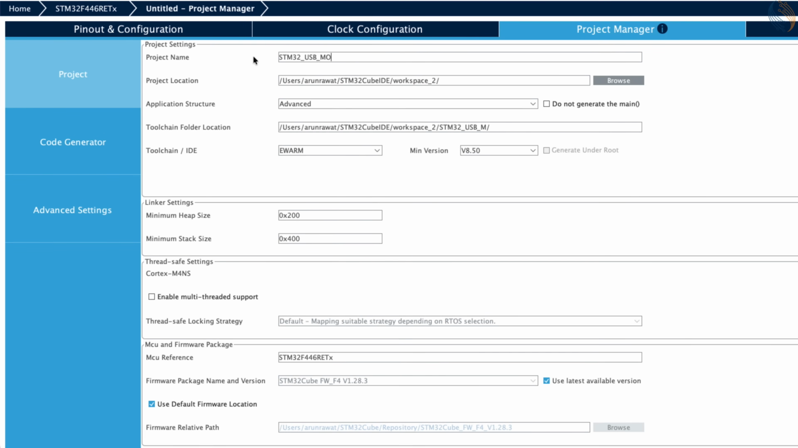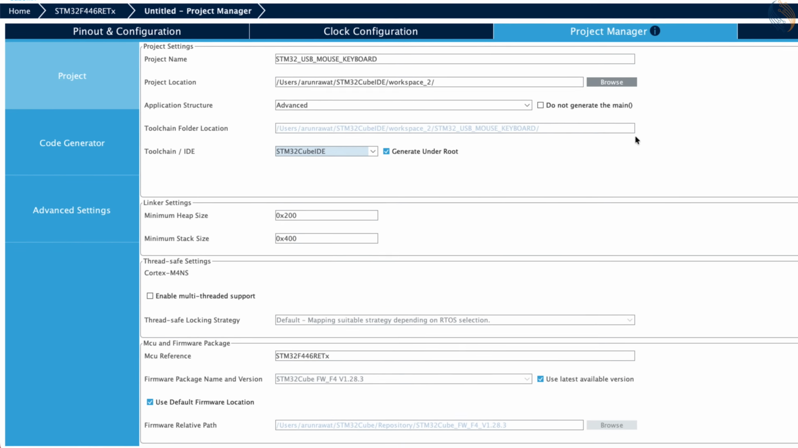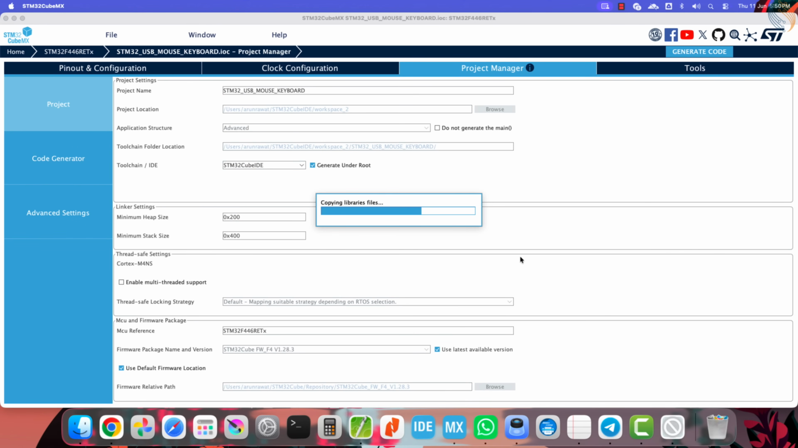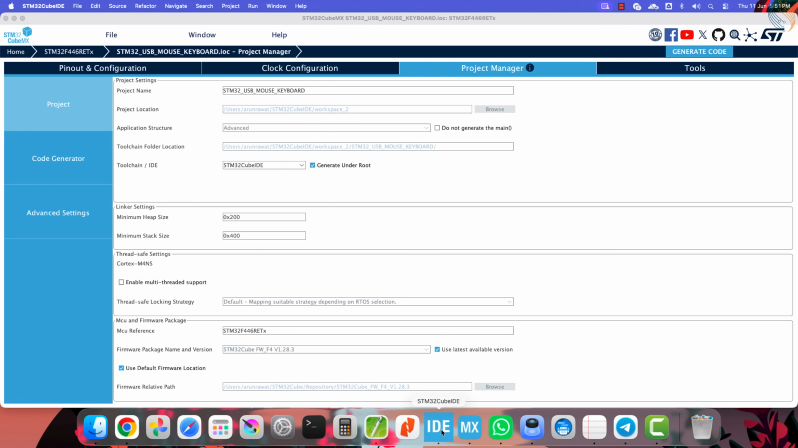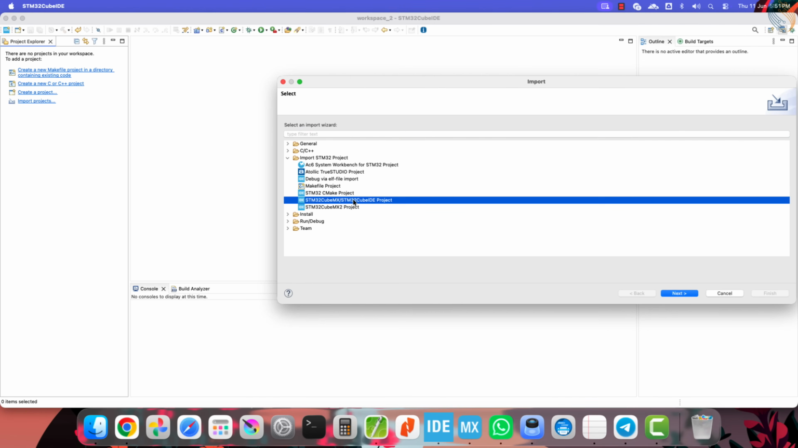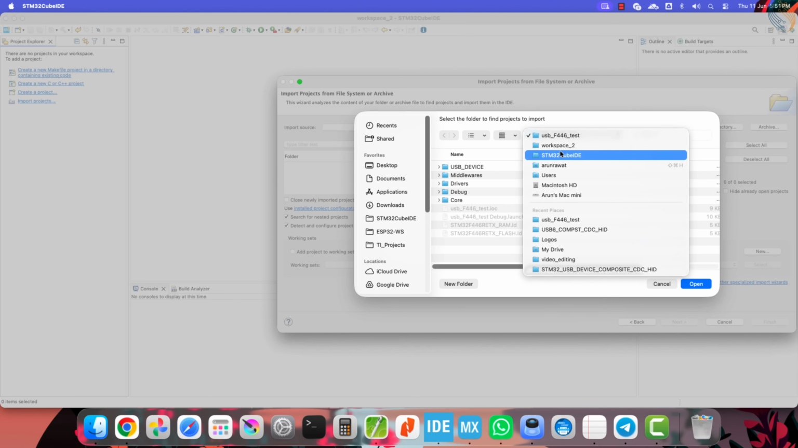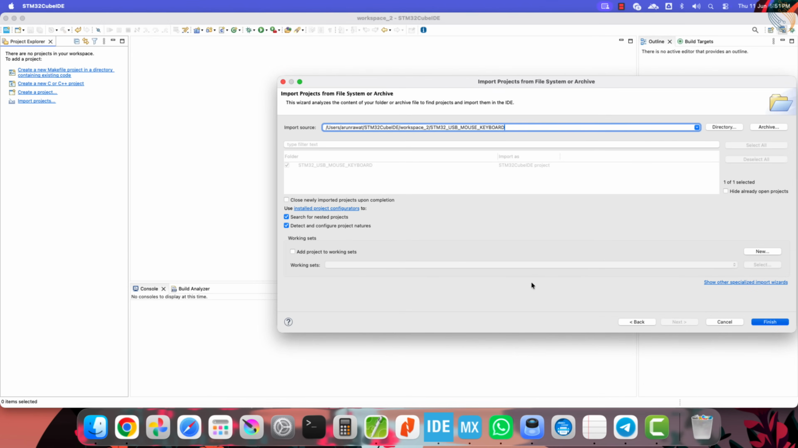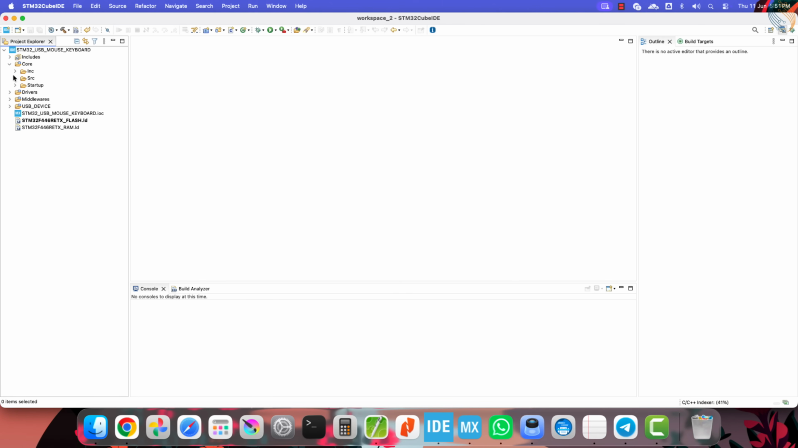Finally, go to the Project Manager, provide a name for the project. Make sure the toolchain is set to STM32 Cube IDE, and click Generate to generate the project. The project has been generated, so now we will import it into STM32 Cube IDE. The project has been imported, and here is our main file.